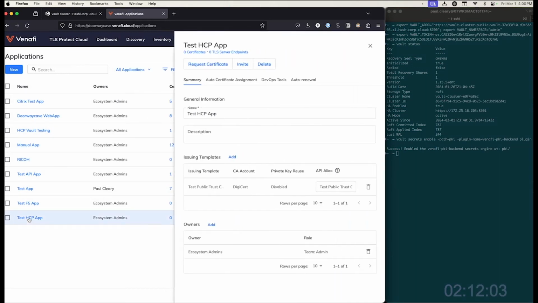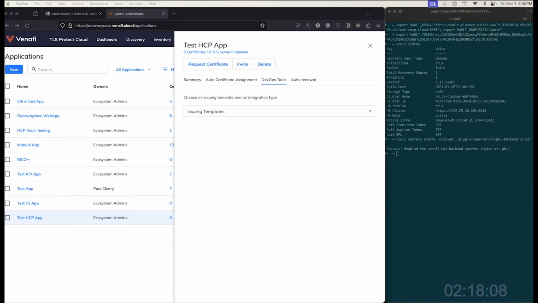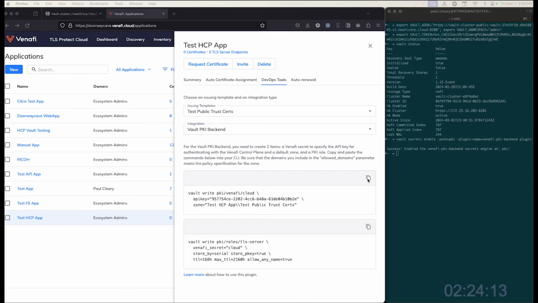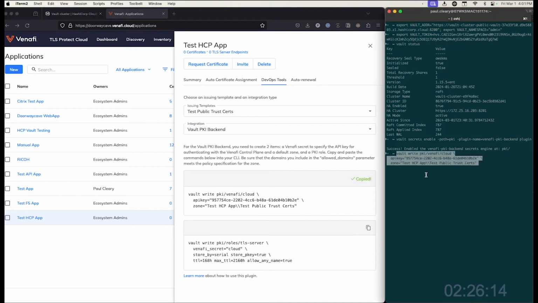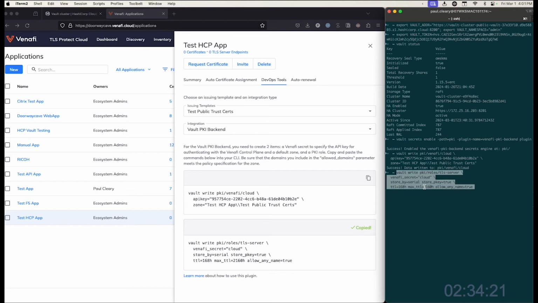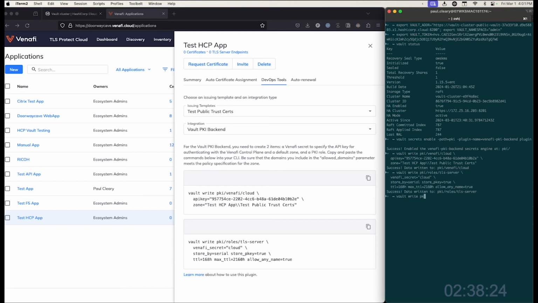And at this point, the cool thing about Venafi is we have this tab called DevOps Tools. And so we can grab the exact command for the Vault plugin from our instance. And you can see my API key is exposed here. This will all be rotated by the time this video is published, so no worries about that. But it is pretty cool that you can just copy and paste the command into the terminal and it is ready to go.